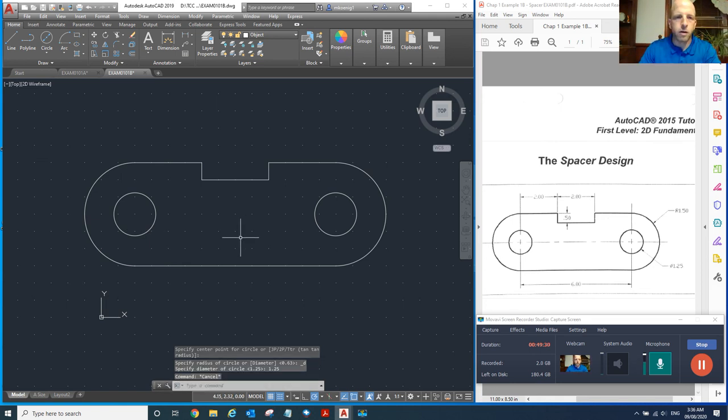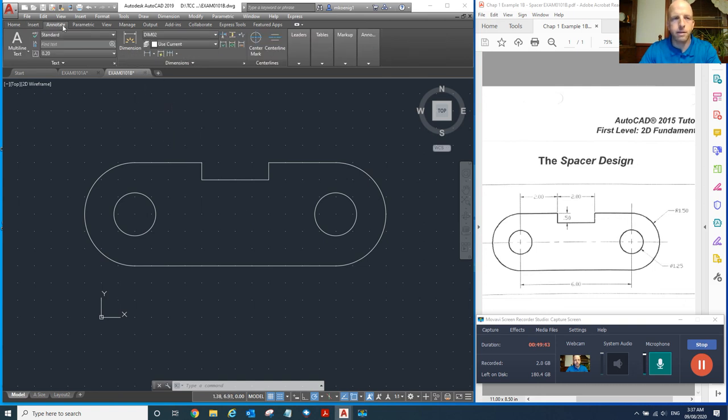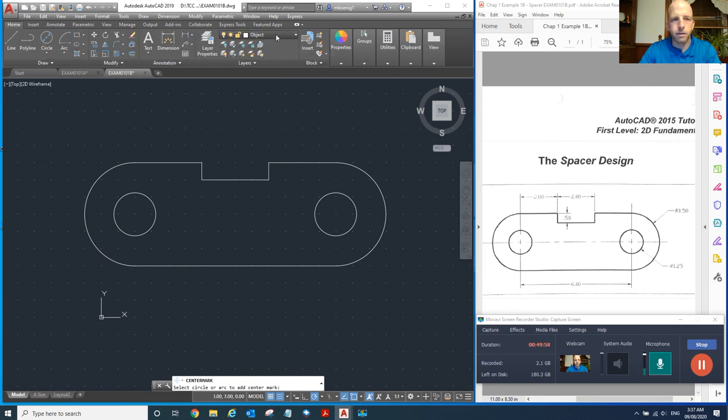Okay, we're almost ready for the dimensions. In this example, unlike the first example, I'm going to put some center marks. So to do that, we can go to the Annotate tab of the ribbon, and then just choose Center Mark. Then we can click each circle. But before I do that, let's go to the Layer menu, and we actually have a layer for center lines. So if I make that active, then it'll put the center lines on that layer.